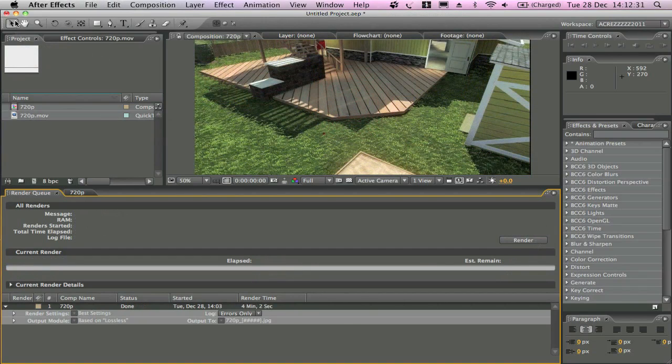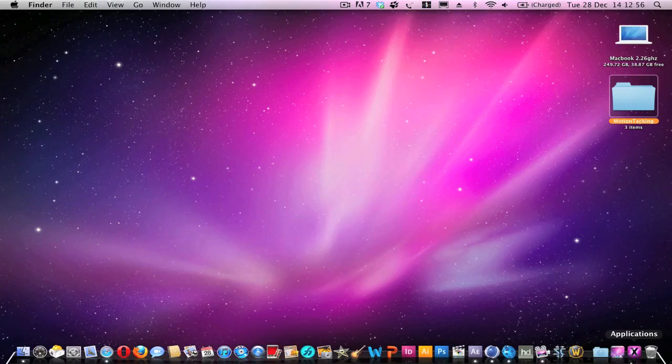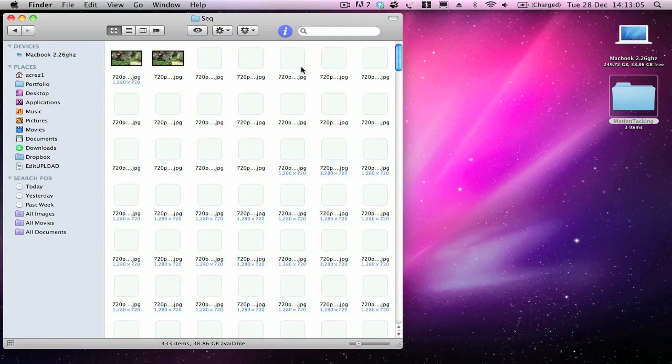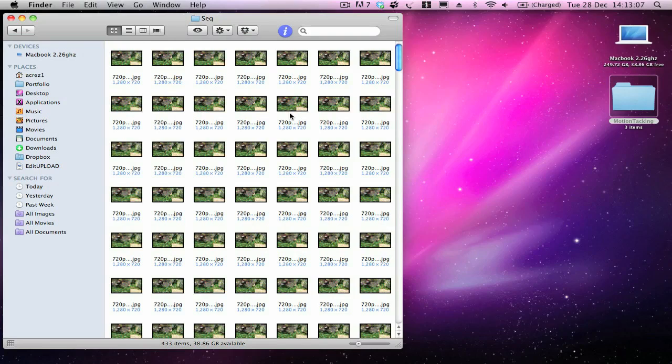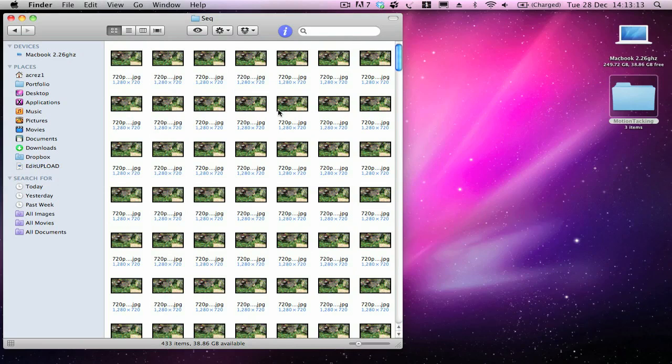Okay, we're back, and now that After Effects has rendered out our JPEG sequence, we don't really need After Effects anymore. We'll just take a quick look at the folder that we've just made, just to make sure we know where we are and we're ready to proceed to the next step. If we open up the folder, we can see we've got all the individual JPEG images ready to import into Boujou and then ready to motion track.